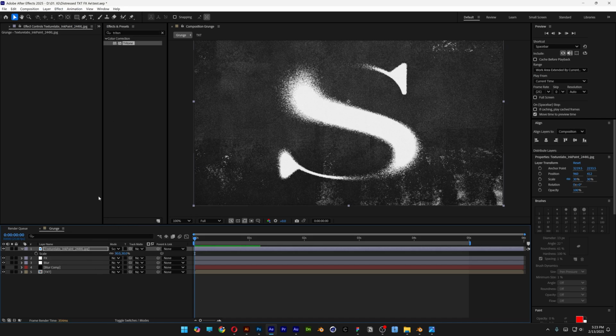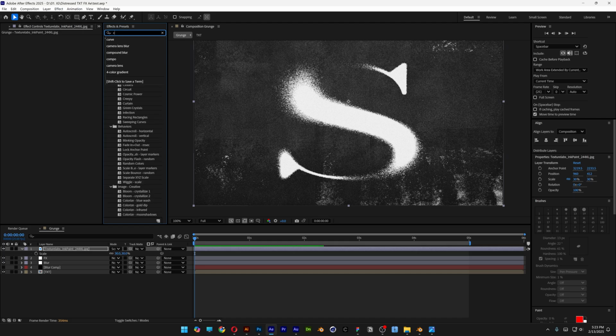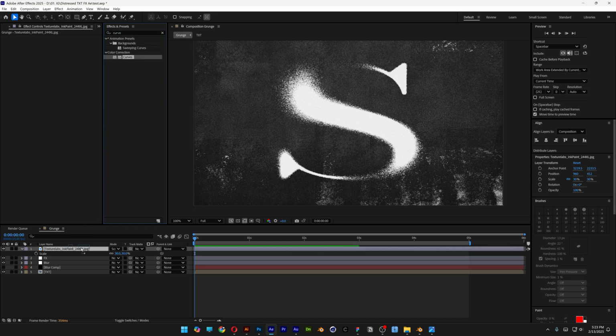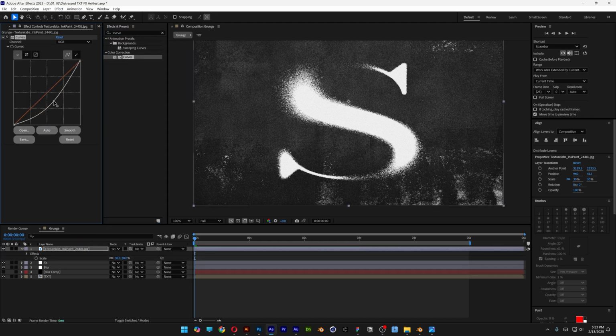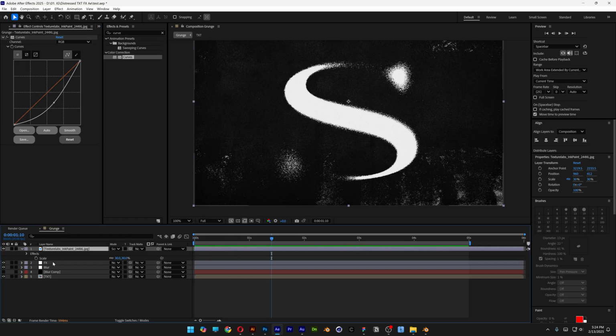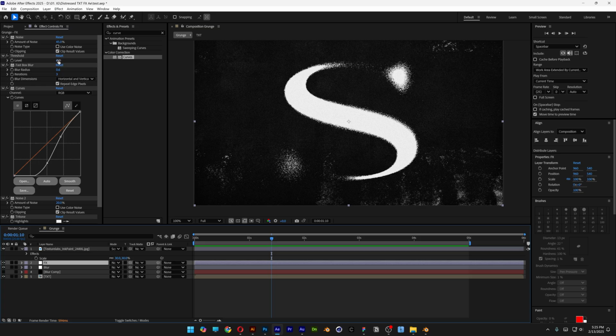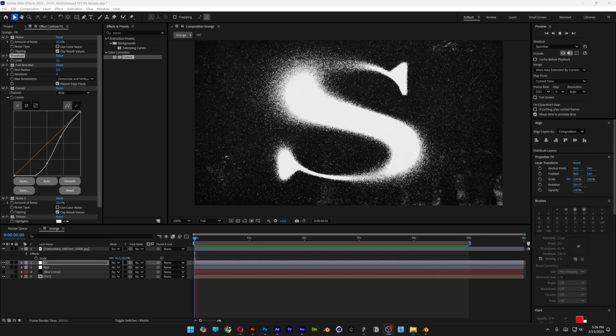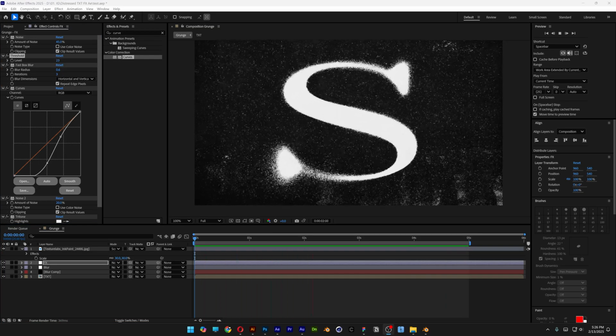I'm also going to work on the contrast, so I'm going to go to the effects, type in curve, drag it on the texture, and I'm going to increase the contrast. So it's going to look something like this. I think it looks pretty dope. I'm also thinking to go back to the effects and maybe decrease the threshold a little bit more. And this is how I make this grungy distress effect here in After Effects.